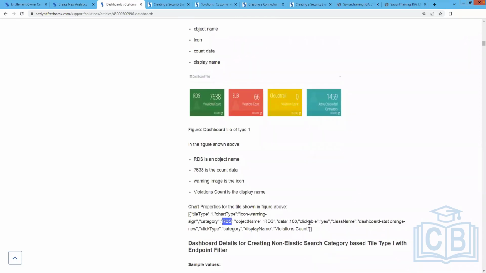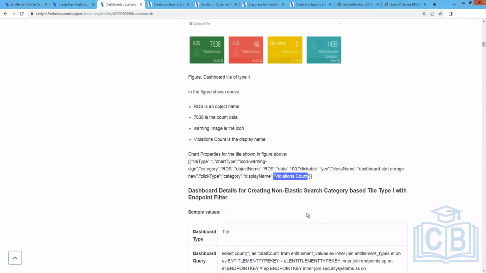Then we can mention whether we want it to be clickable or not. What is the class name? What is the name of the dashboard that we are providing? What is the category and what are the violations? So our violation display name is violation count. That's what we are trying to identify from here.